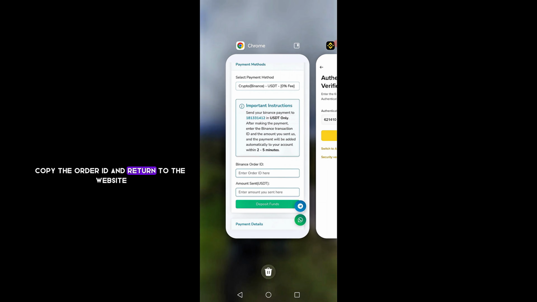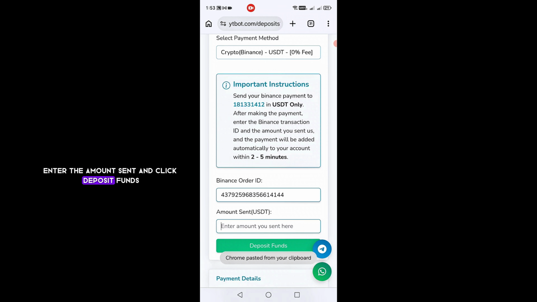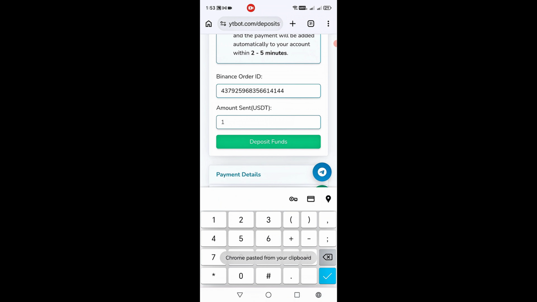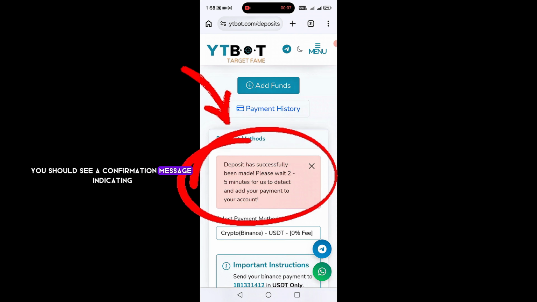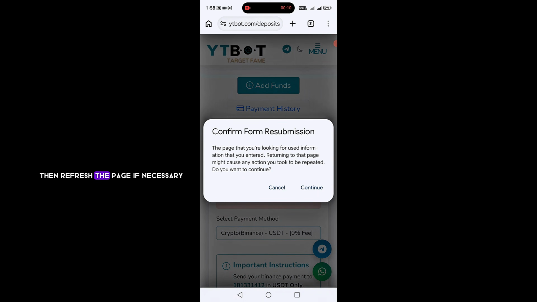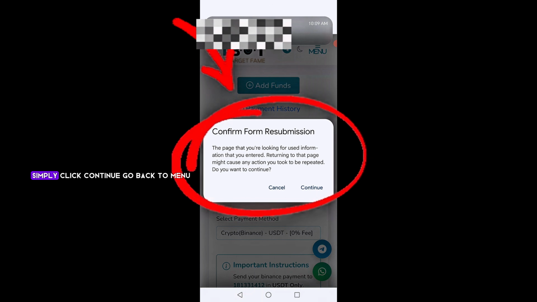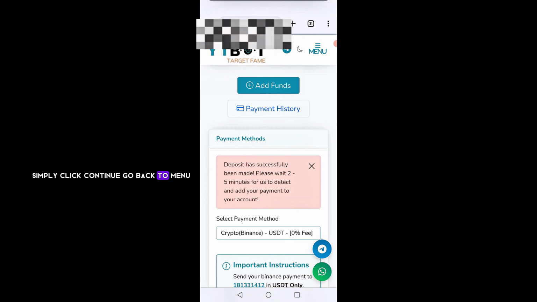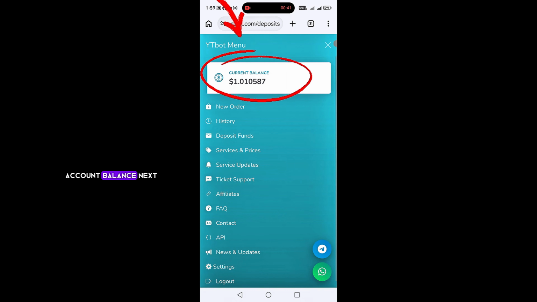Copy the order ID and return to the website. Paste it into the Binance Order ID field, enter the amount sent, and click Deposit Funds. You should see a confirmation message indicating that your deposit was successfully submitted. Wait around 2 to 5 minutes, then refresh the page if necessary. If prompted with Confirm Form Resubmission, simply click Continue. Go back to Menu, and you should now see that the funds have been added to your account balance.